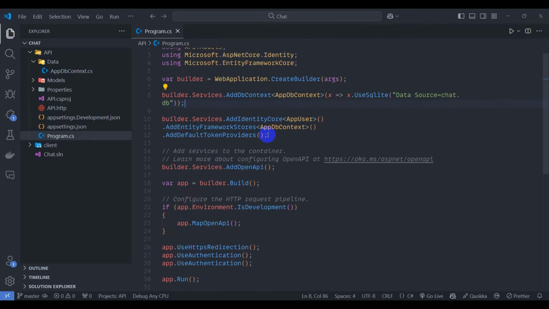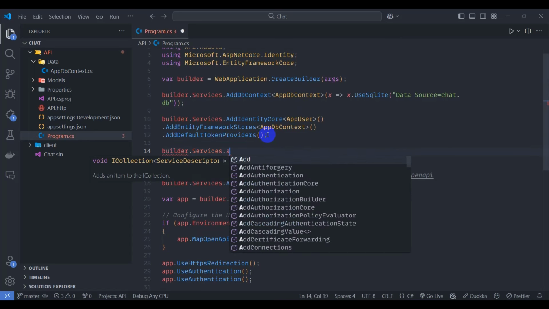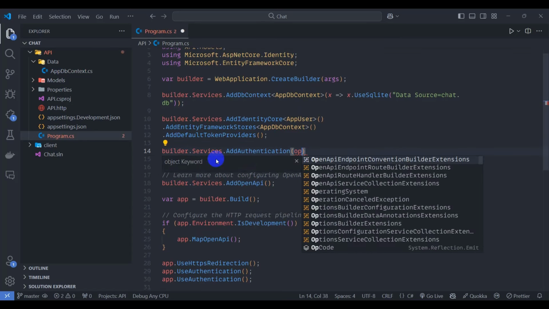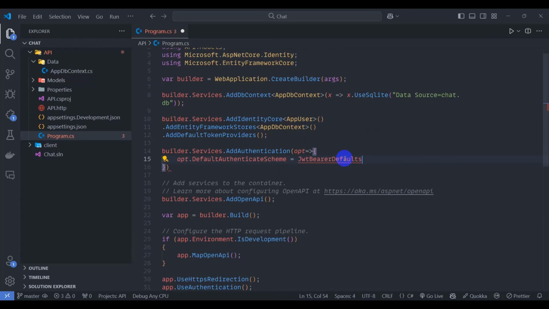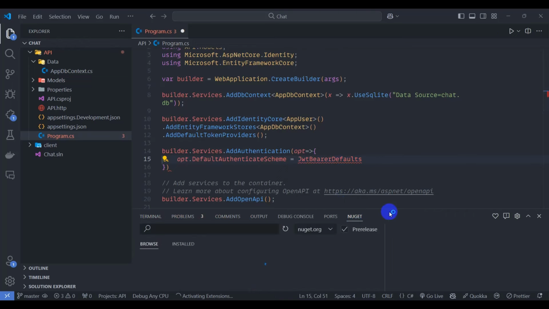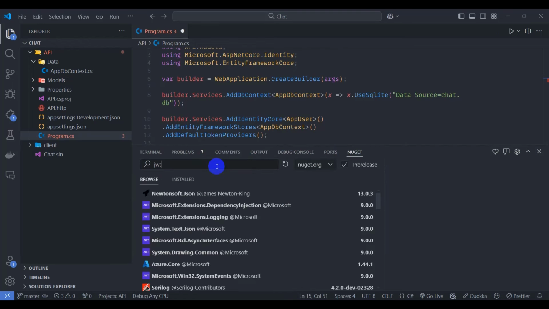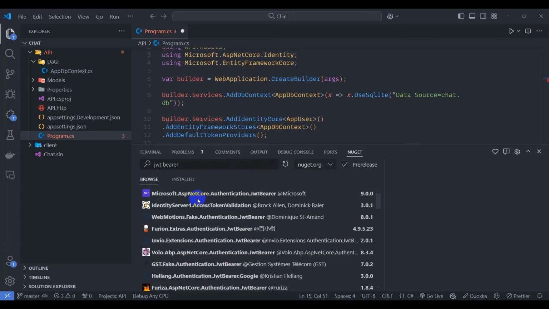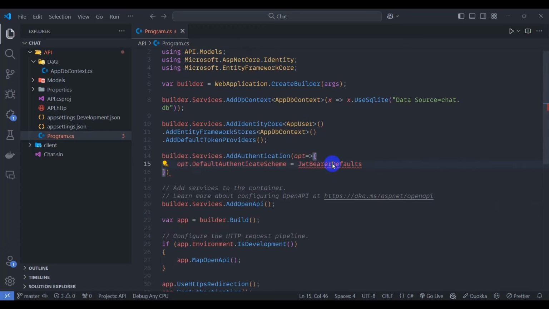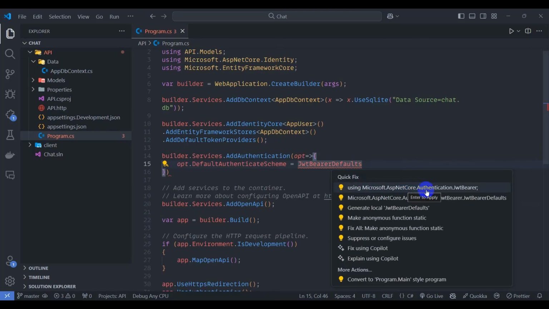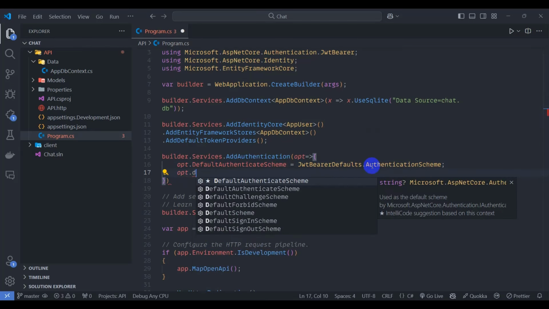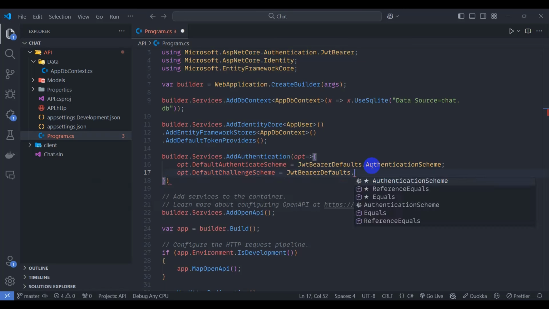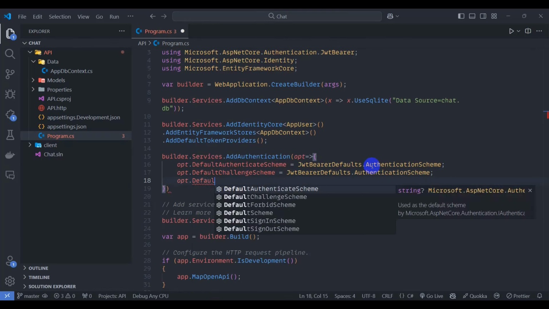And add authentication. So here just add builder.Services.AddAuthentication. Let's pass it options and set DefaultAuthenticateScheme to JwtBearerDefaults. For this let's install JWT authentication. So go to the NuGet package, JWT Bearer. Let's install this one. Close it and Ctrl dot. We can see now Microsoft.AspNetCore.Authentication.JwtBearer, and DefaultChallengeScheme.